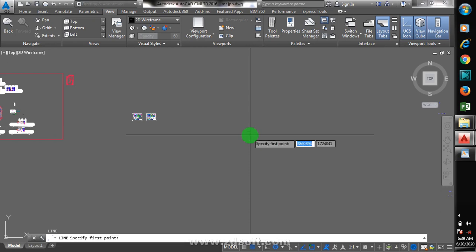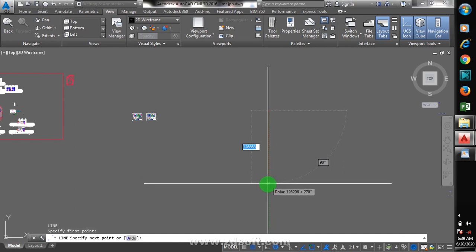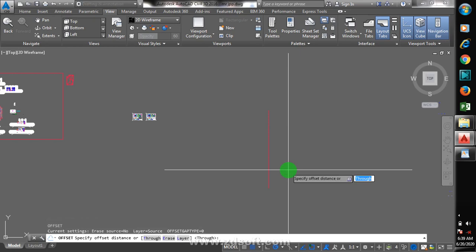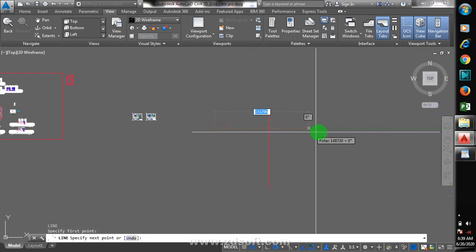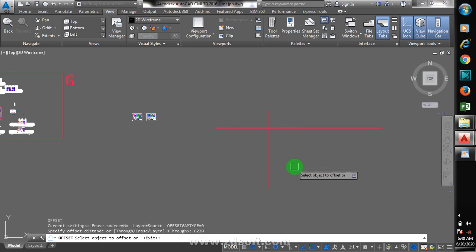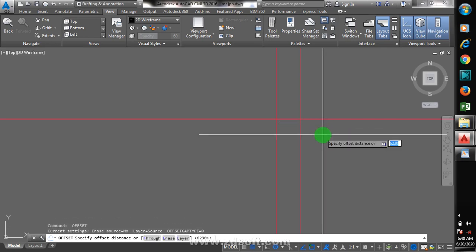L, enter, that is for your line. I click, I drag, I drop. O for offset. Before that, I'm going to take another line, and then I'll offset this, let's say 6,230 for example. Then I'll offset these, let's say 3 meters.